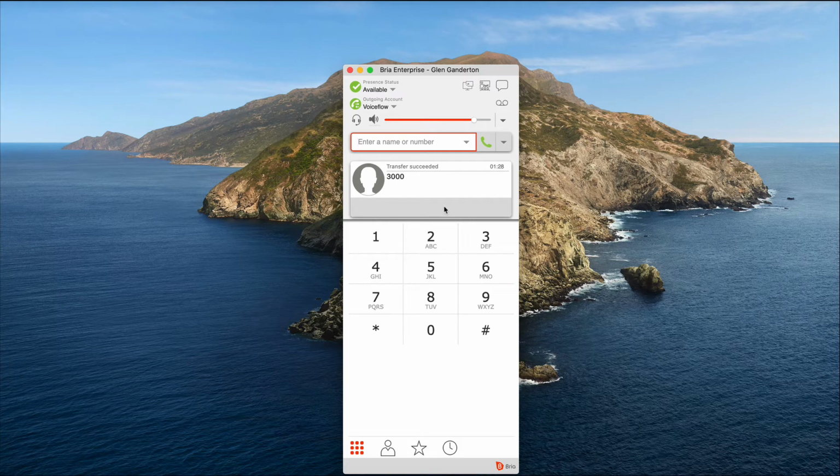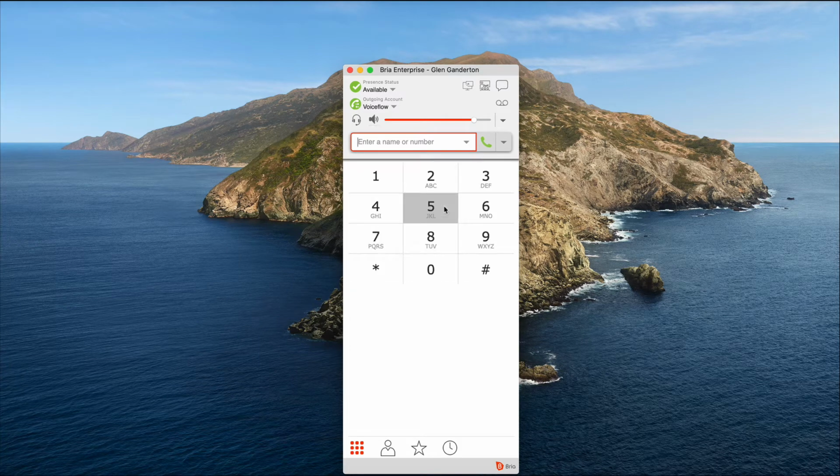So what that's done, that has cut me off and that has connected the other two parties together without first talking to them.